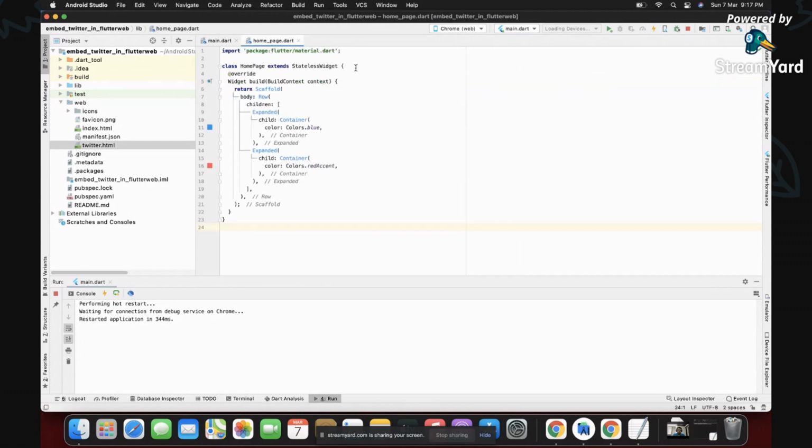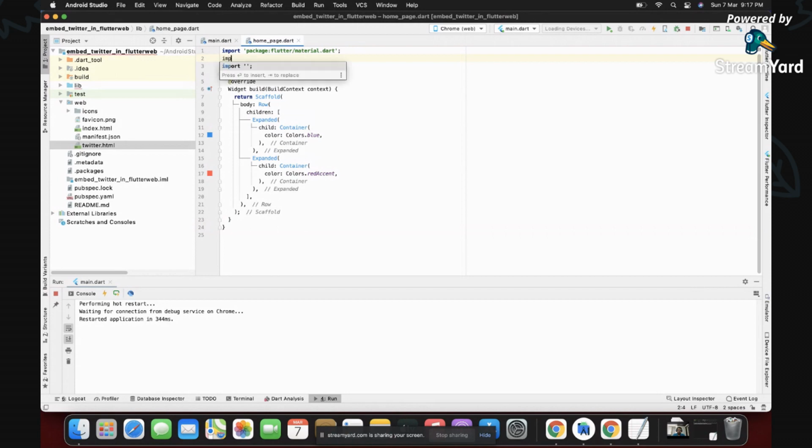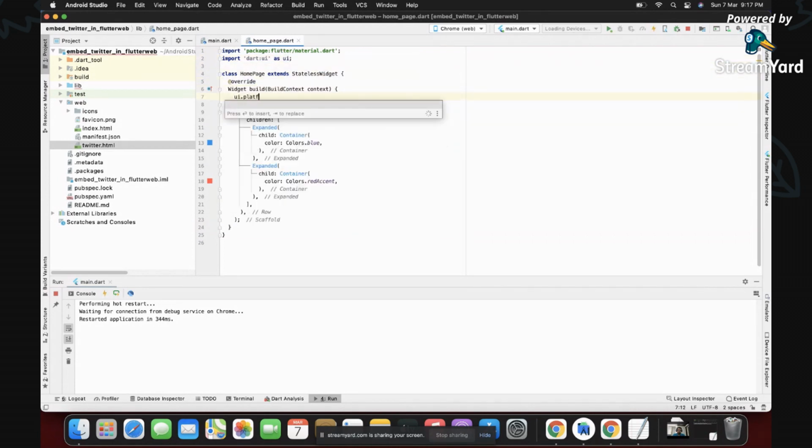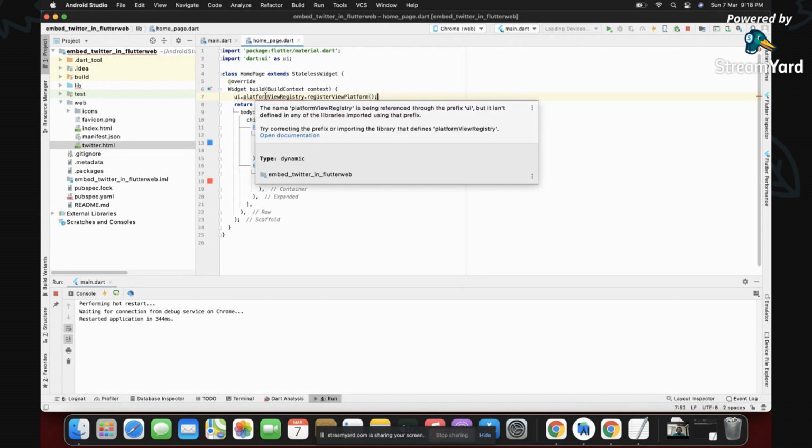Now, in the home page, what I will do is that first of all, I would like to import dart:ui as ui. Once I import it, I would like to go over here, ui.platformViewRegistry.registerViewFactory. Close the bracket and semicolon. Now you can see over here there is an error. Now this is actually more of a warning, it is not an error, and even if you try to run the application with this error, there is no issue.